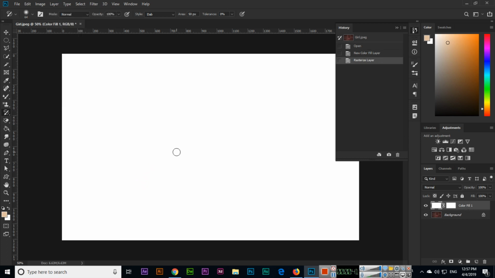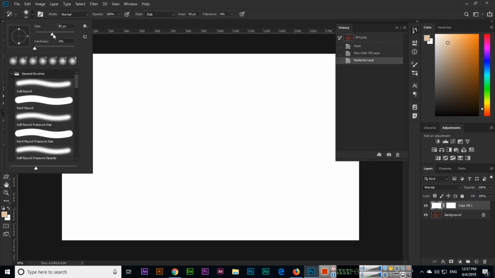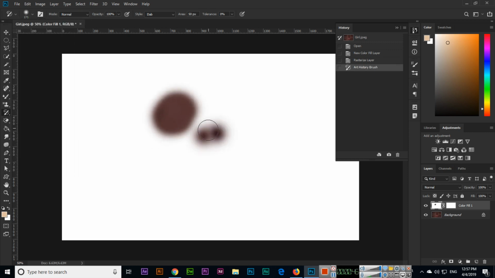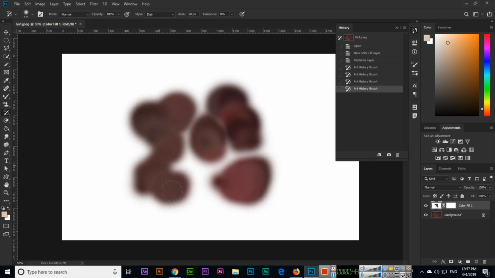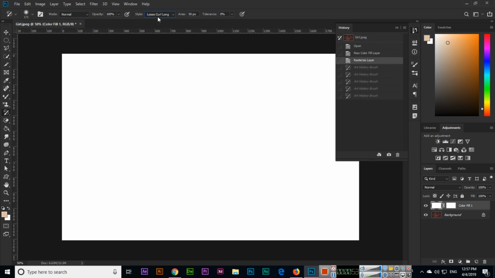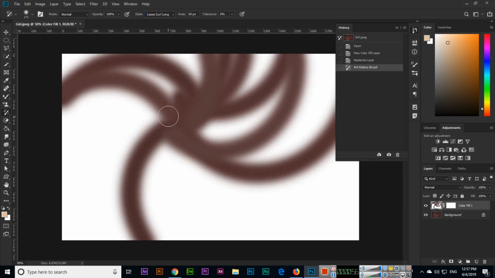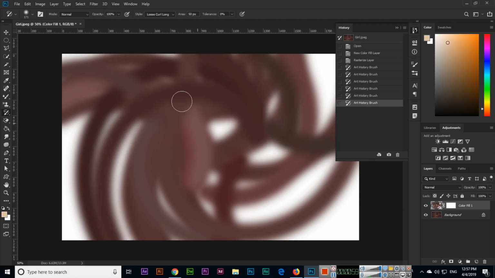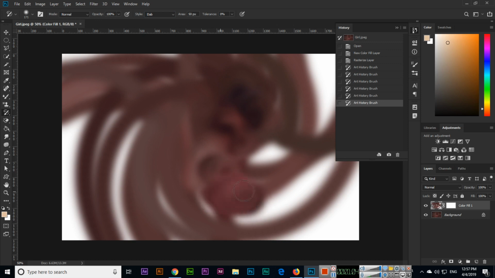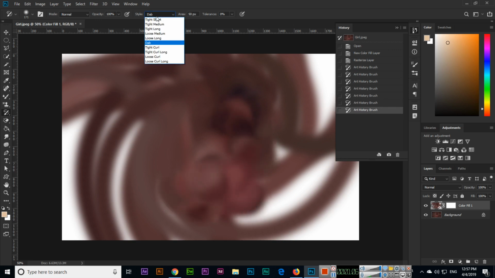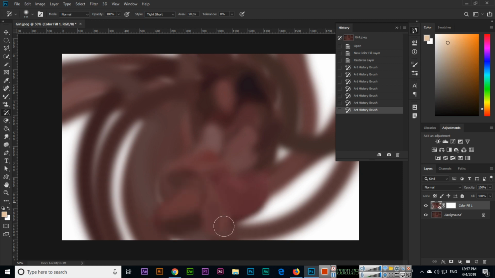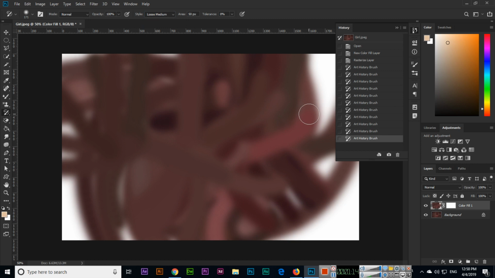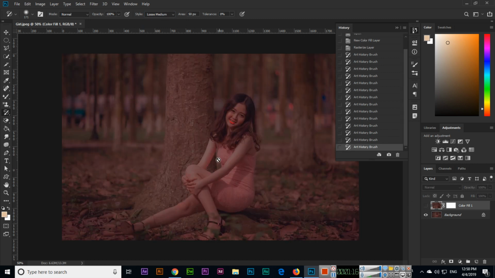Now select the Art History Brush tool, and if you want to change the size, you can. Now if you use some colors of the images here, like if you select this option, Loose Curl Long, you can see the colors from the image will appear. If we select Dab, we can see like this. If you select Tight Short, you can see, and if you select Loose Medium, like this, the colors it will pick from the image as it was there in the image, you can see.